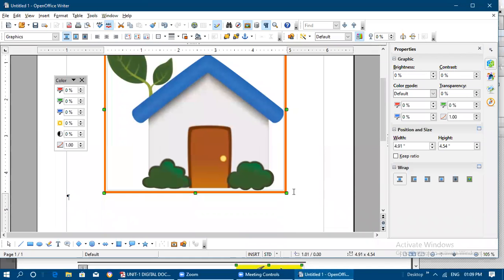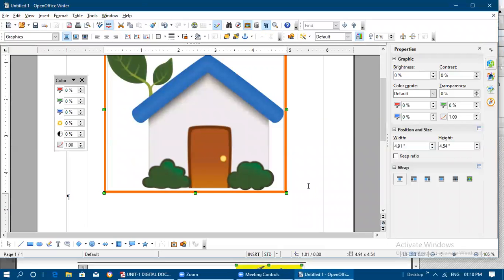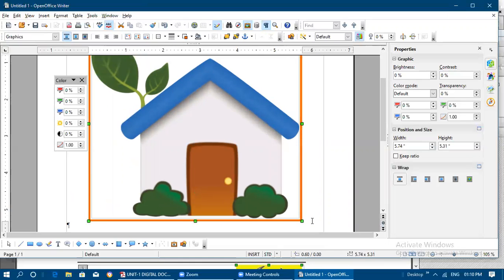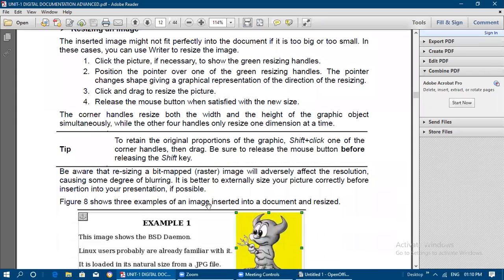what we need to do is, when we are dragging the image, we need to shift plus click one of the corner handles, and then drag it. See, I'm pressing shift and then I click and drag. Then release the mouse button before releasing the shift key. If you do that, you will get the original picture's proportions.